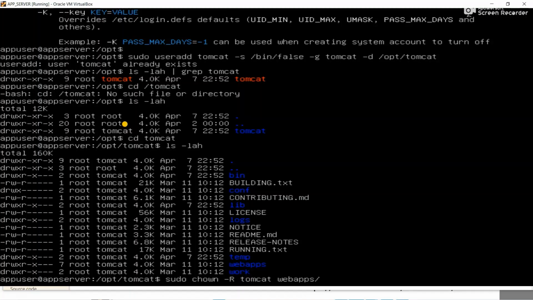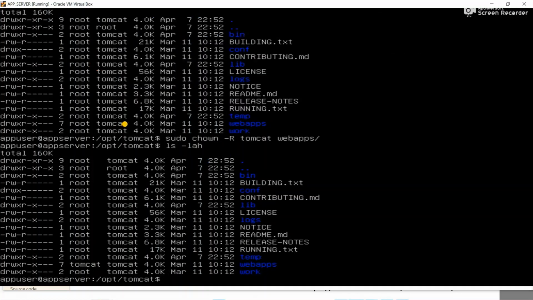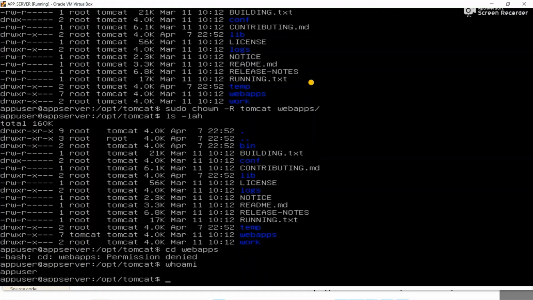So we say sudo chown, changing the ownership from the root user to just Tomcat, and it should work. Right now we do another ls -lh. Realize that it now belongs to Tomcat and just Tomcat, which means that if we deploy an application in webapps, we go to webapps and put our application there. This is permission denied, which is fine because we are the app user.